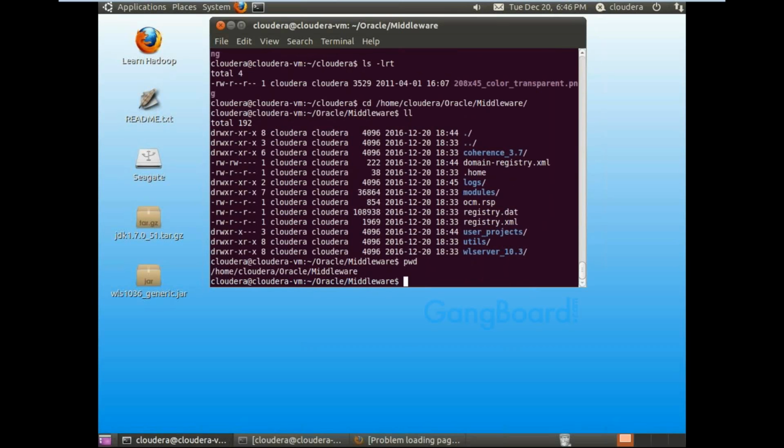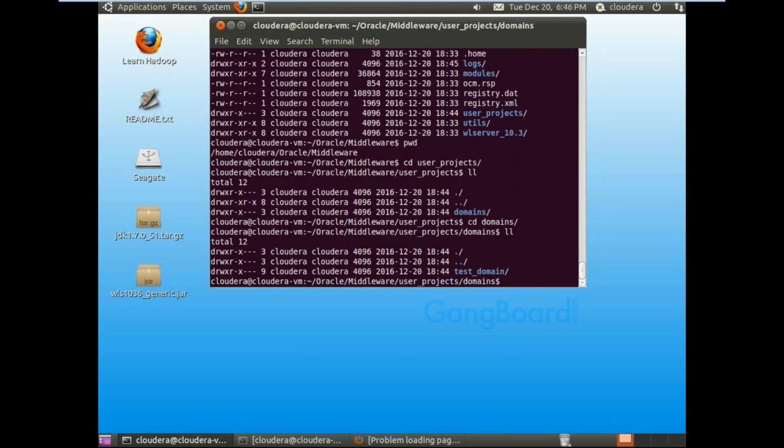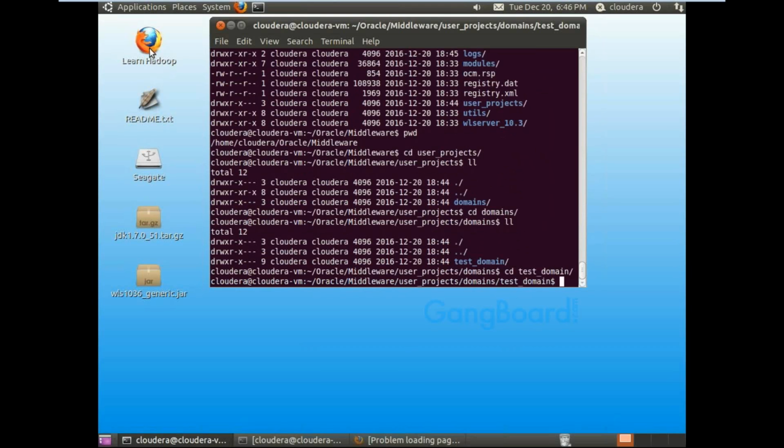Now I am going to the user project. Here I will find my domain. Here it is, a domain. Now I am going into the test domain. I'm in the test domain right now.